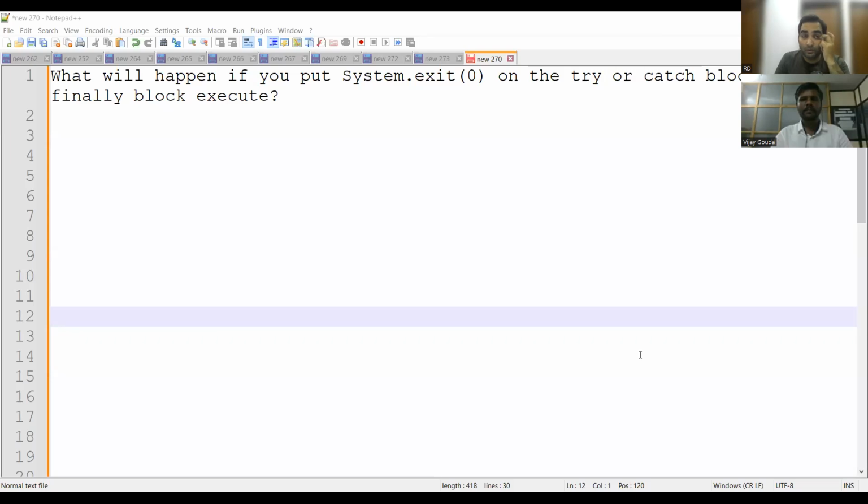If you want, I can share my screen. Just give me a second so that you are able to understand this question. Okay, let me share my screen. Is my screen visible to you? So what will happen if you put System.exit(0) in the try or catch block? Will the finally block execute there? This is again a question related to try catch only.